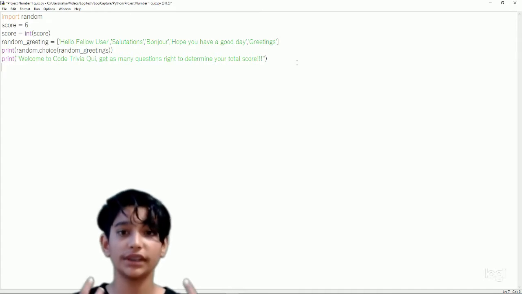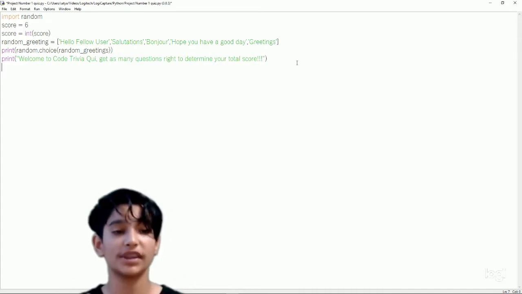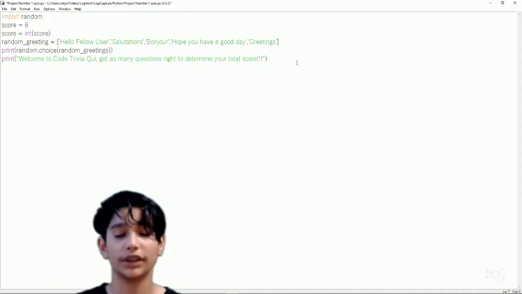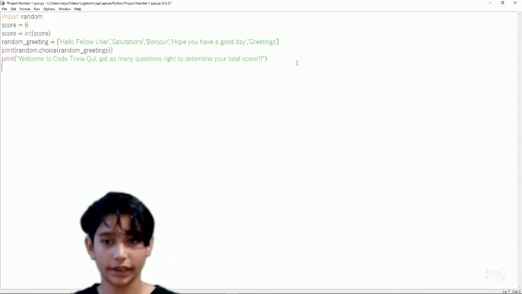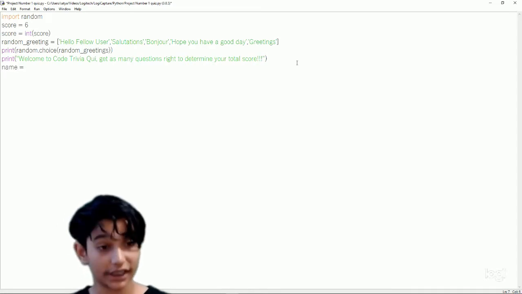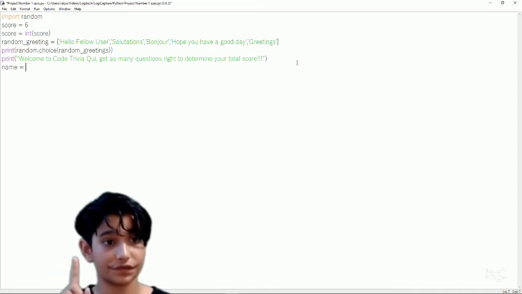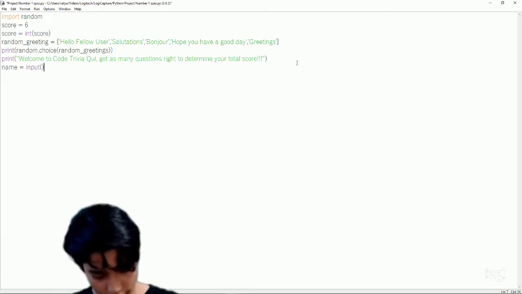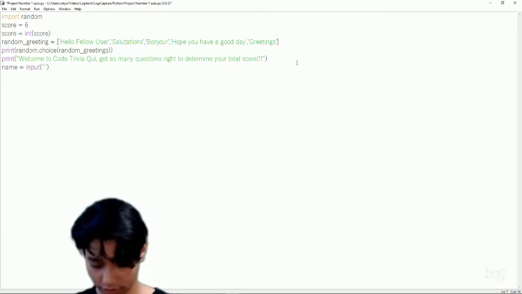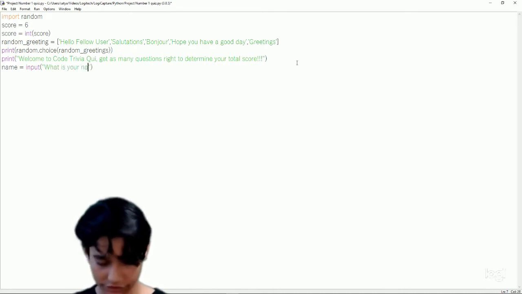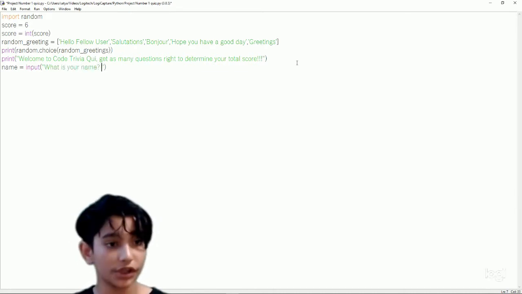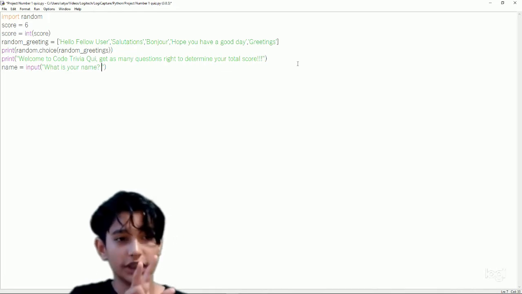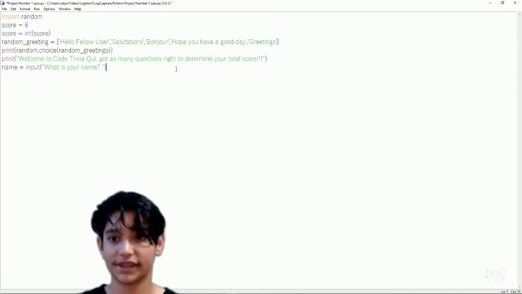Remember, we want to interact with the user as much as we can to make it seem like it's an actual real person who's hosting a code trivia for lots of money. So we're going to make a variable, and here's where we have our first input statement. So input, we're going to be asking the user, "What is your name?" A question mark and then a space so that it's not conjoined. Okay, so there, we have our input statement.